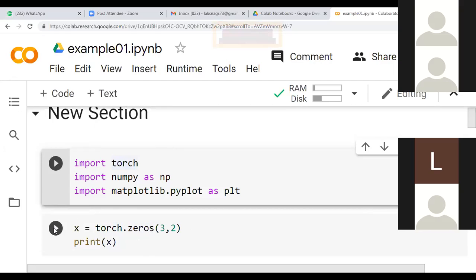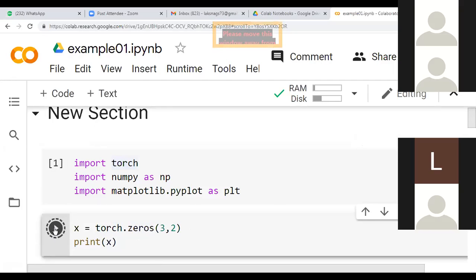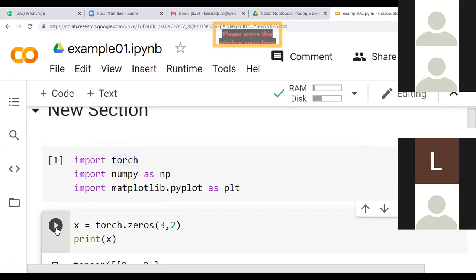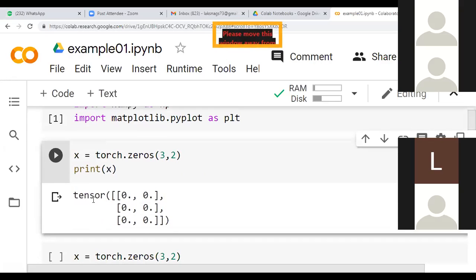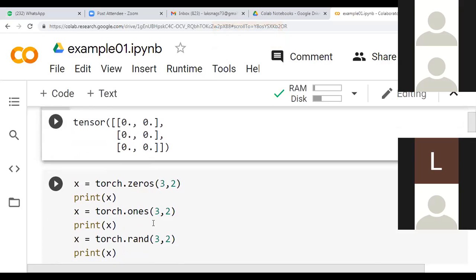So when I run this code, print X, it is printing like this. Tensor and zeros. I'm defining X as a tensor, and it has 3 rows and 2 columns. That is what I have defined, and all values are initialized to 0. Here I am defining X as a tensor of 3 cross 2, and initializing all ones.